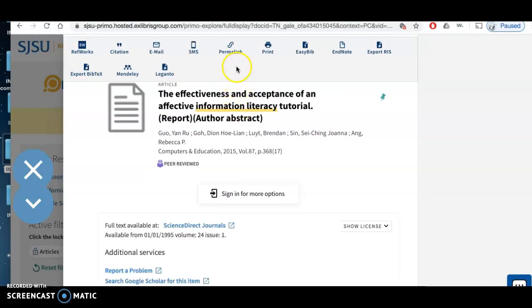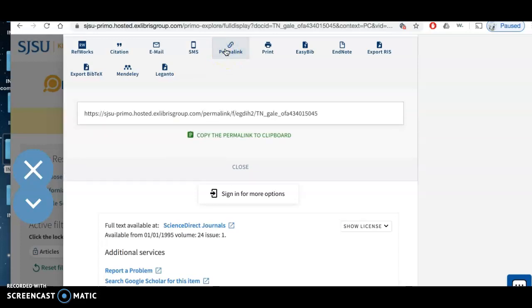And at the very top of the article, you'll see permalink. And I'll go ahead and click on that. Once you click on it, a link will come up. I'll go ahead and highlight this link, and I'll copy it.